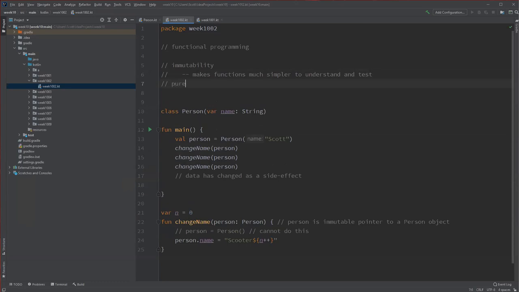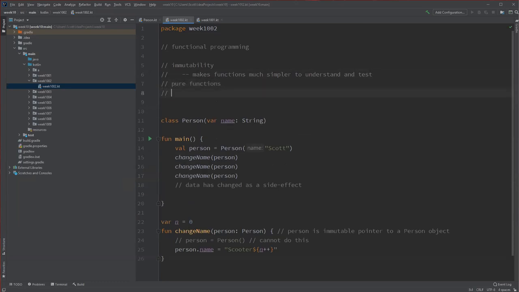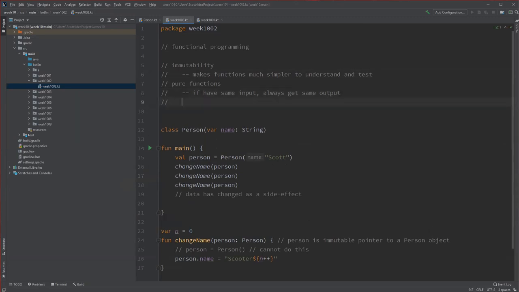We can do that by writing pure functions. And a pure function, if you have same input, always get same output. That's the first rule of a pure function. And second, no side effects. So no data is changed outside of that function. It's a complete black box. It doesn't touch anything outside of that black box. It may have some variables through the life of that function. So maybe something at the top of this.